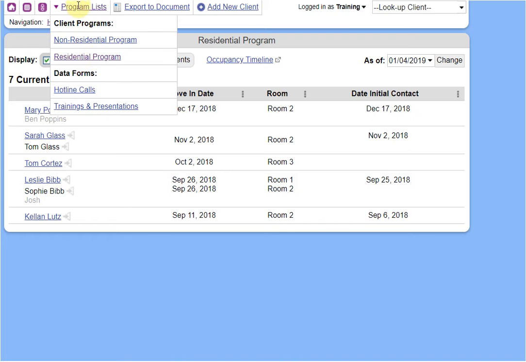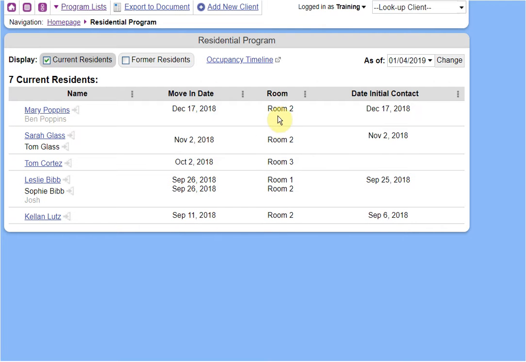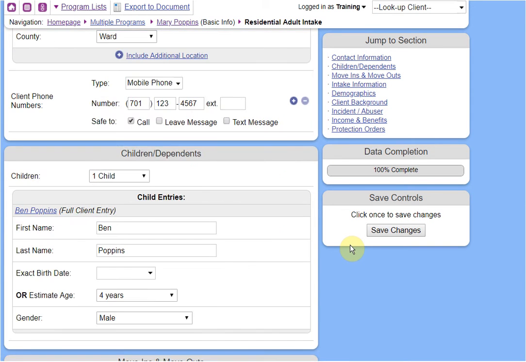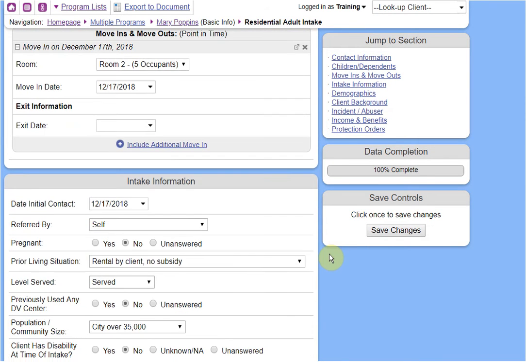Here is our residential program list. This shows us everybody who is currently in the shelter. You may see that you have different rooms that you can assign people into, if your administrator at your site has made that a possibility. Oh look, Mary Poppins moved in on December 17th. Check there. And we can see that she has her non-residential intake and her residential adult intake. And it's really pretty similar information.